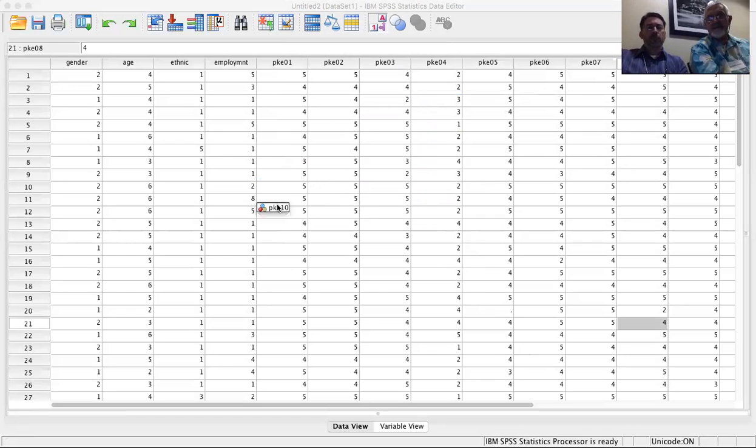PKEO1 and down to number 10. And then if we look at, we want to create distances from the data. And then Euclidean distance is okay. And then we want to check on the model.